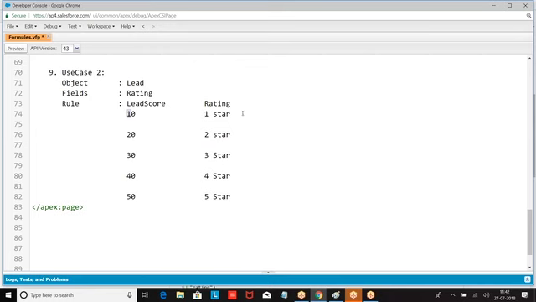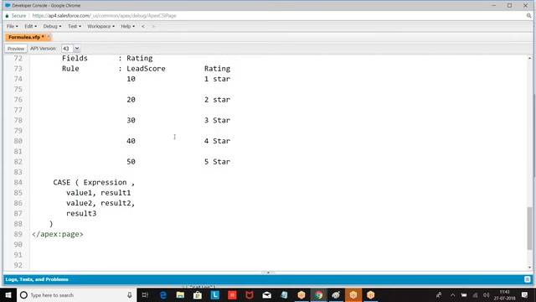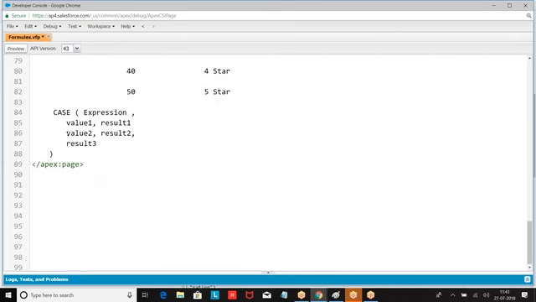Now, if it is a 10, the 1-star URL has to come. 20, the 2-star URL. So if you have multiple choice, how do you create it? Case expression. If the expression gives you value 1, if you have multiple choice, I'll go with case. Now let us take the example here.